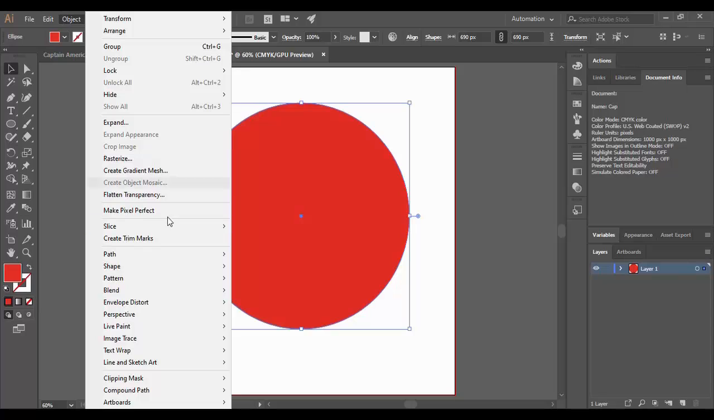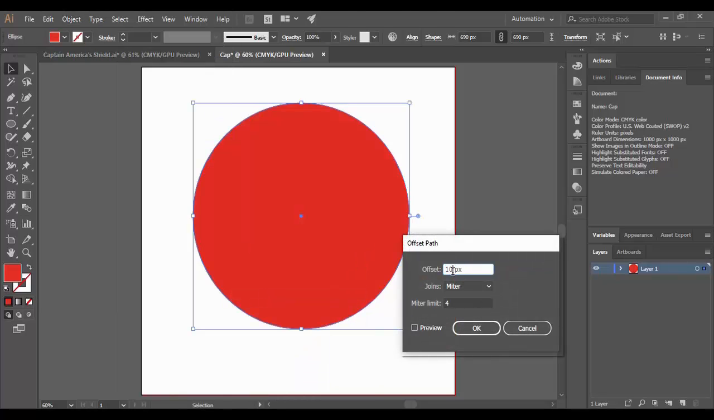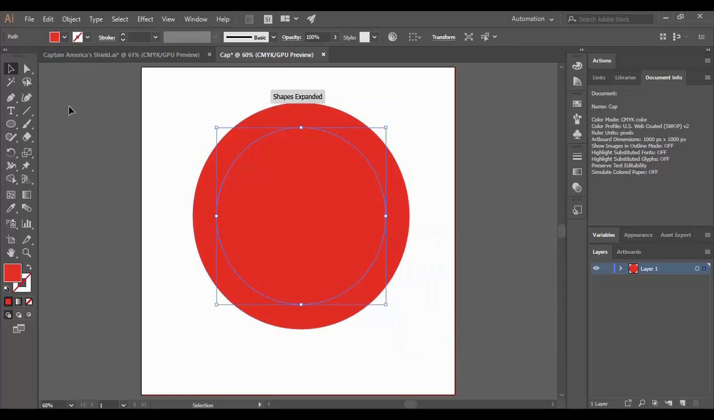Then go to Object. Here you will find an option of Path. In it you will find an option of Offset Path. So just click on it and just change its value to -25 pixels and make sure that the preview is on. So we are just going to increase it a little bit. Yes, -75 pixels is correct. So I'm just going to go with -75 pixels and then click OK.